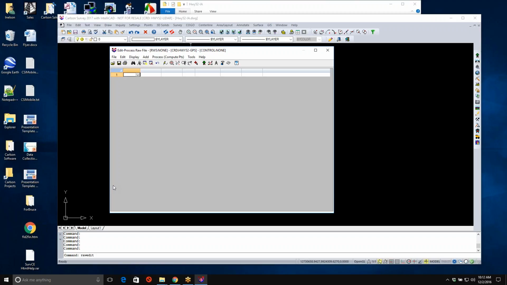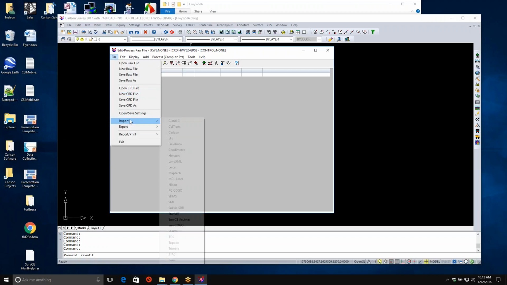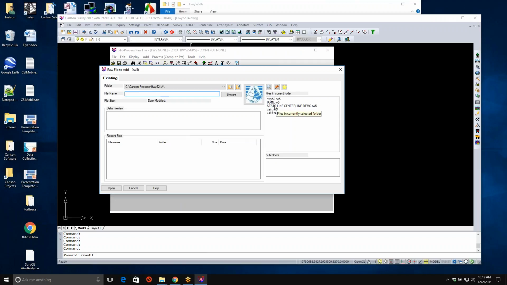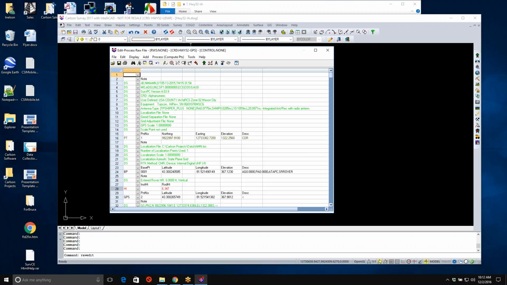And what I want to do then is go into my File menu, and I'll start to do some imports. So I'm going to import the first file that I have in here, which is a Carlson formatted file, and you can see that I've got these different RW5 files, and these came out of Carlson SurvPC, and this one was defined originally in the Mason City Zone, so I'm going to go ahead and just choose Open on that.